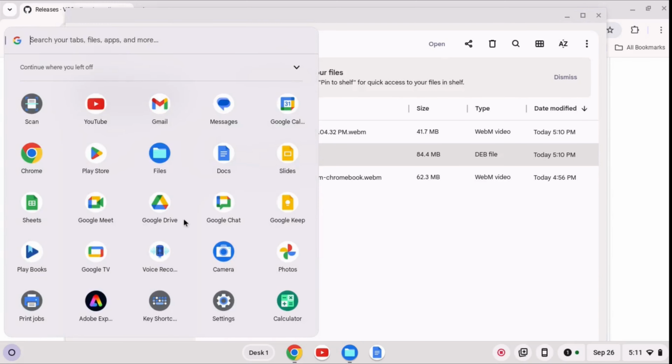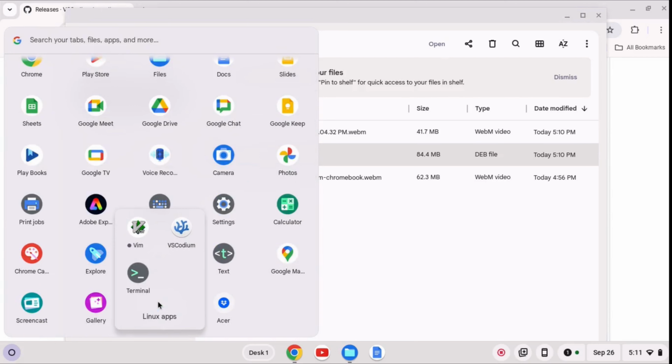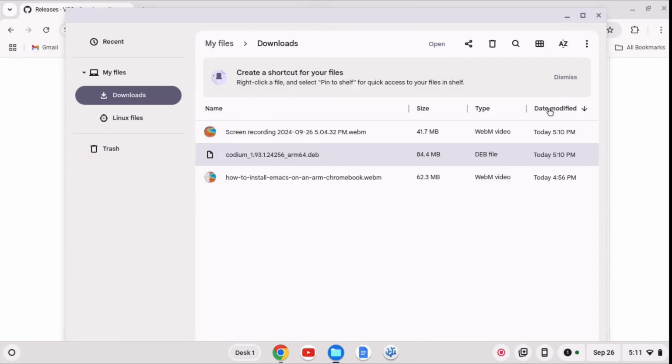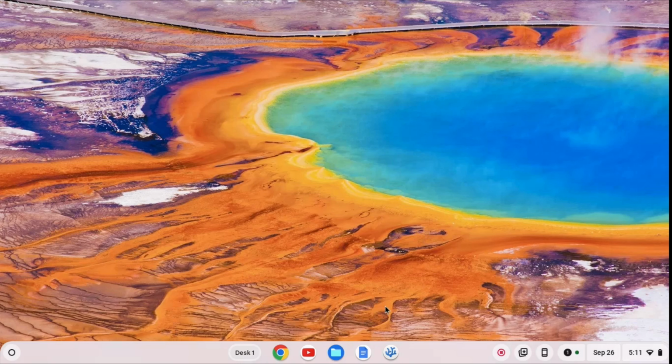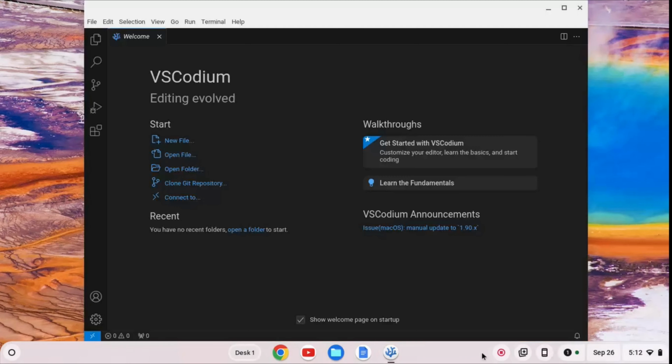Okay, after a minute or two it will install. I can click on my launcher, and if I scroll on down to my Linux apps, I see I have the icon for VS Codium. I can right-click and pin that to my shelf because I'm going to be using it a lot. And I can close this out and also close this out. And then I'll click on the VS Codium icon to open it. Okay, and VS Codium will open up. Now keep in mind it might take a slight bit longer to open up the first time, as I believe it's creating some dot files and so forth.